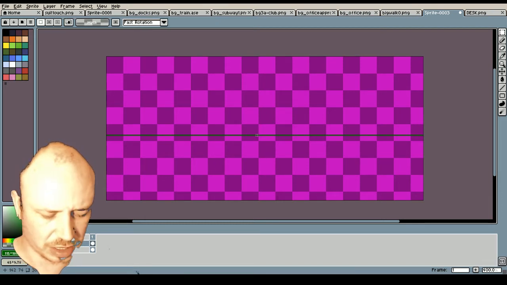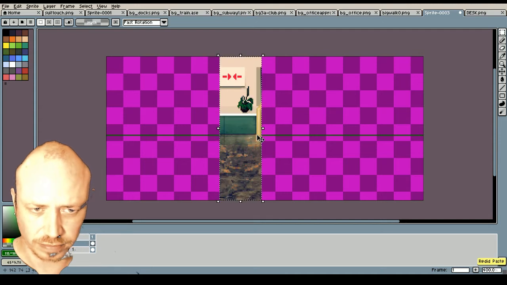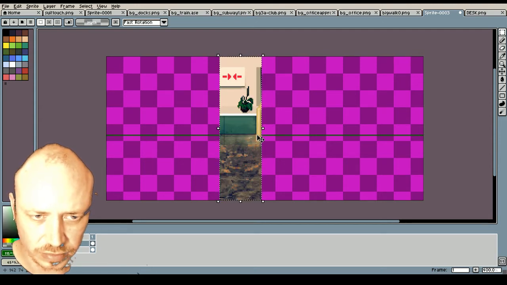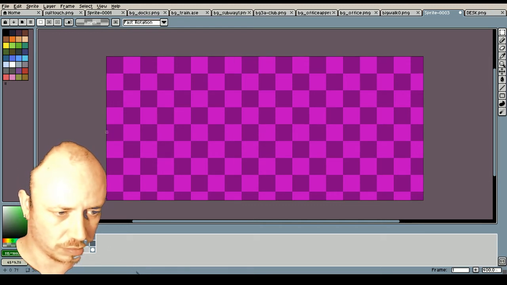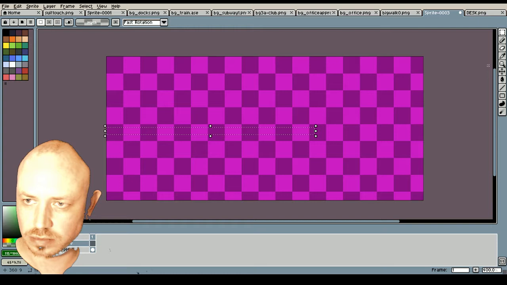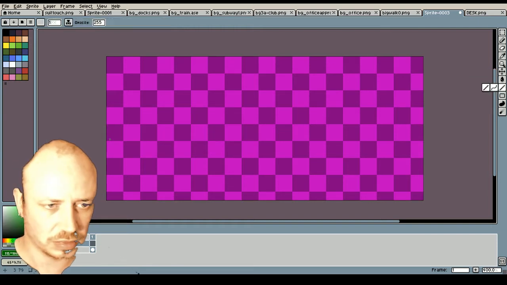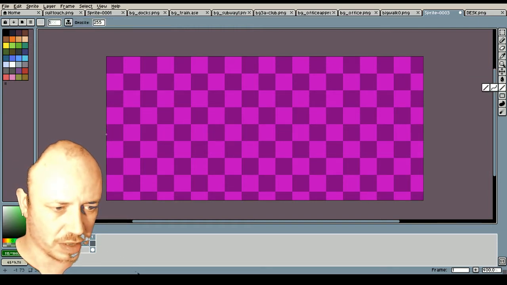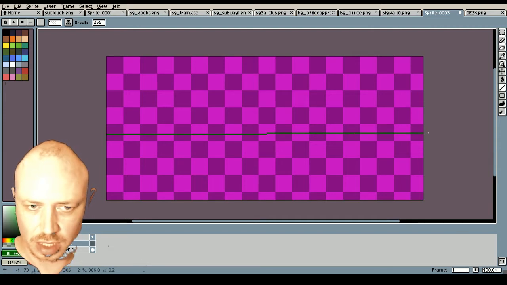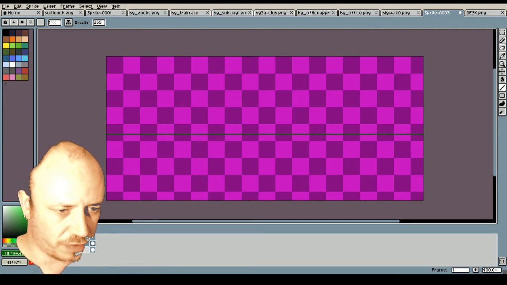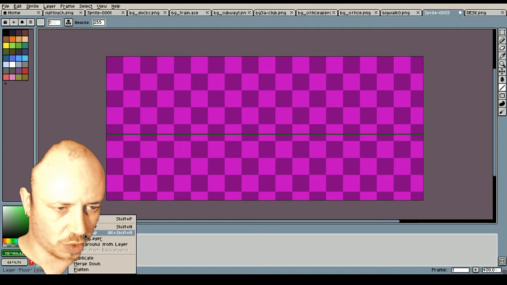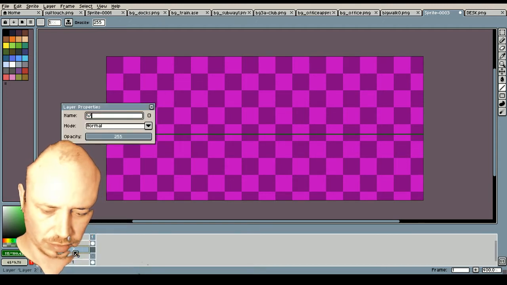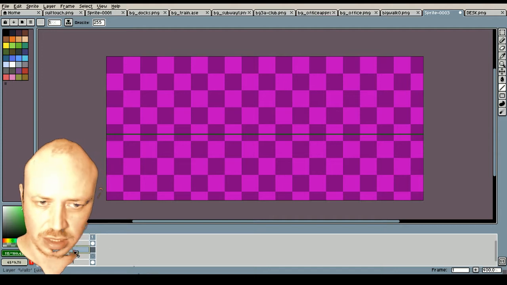Cool. Actually, I'll bring it up to 73, I think. Wrong tool. 73 pixels. Groovy. Right, so I'm going to need a floor layer. And I'm going to need a walls layer. That's a good place to start.